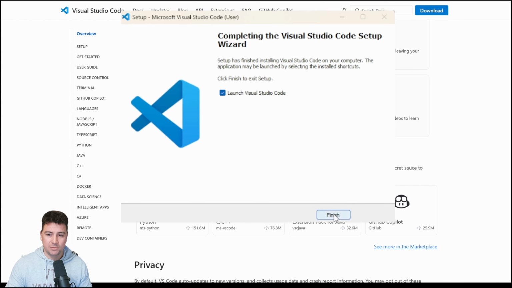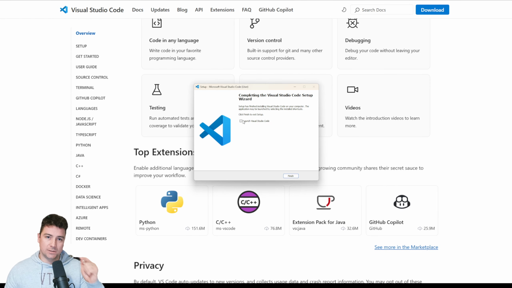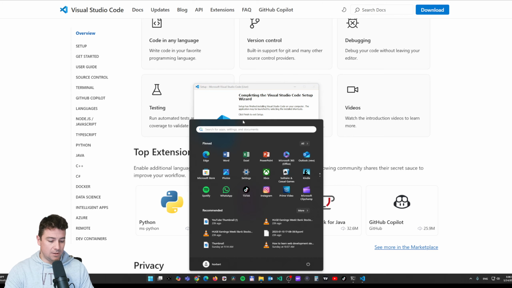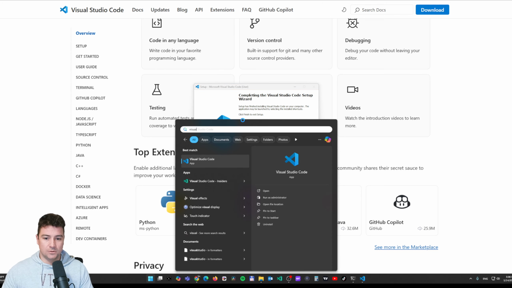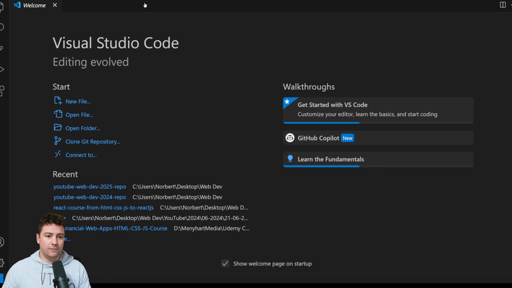I'm going to leave it checked. You can launch it from your shortcut, which is on your desktop, or you could just click on start and search for Visual Studio Code. You can see I also have the Insider Edition, and I started from here. And there we go. Visual Studio Code should start right now. On the recent files, this is my recent file, you shouldn't see anything.